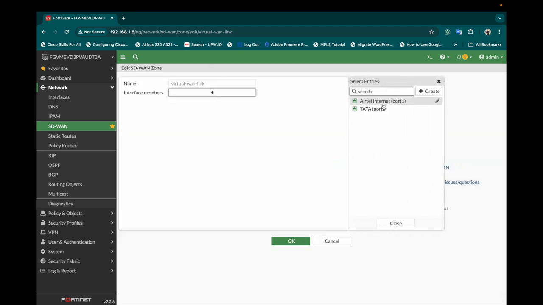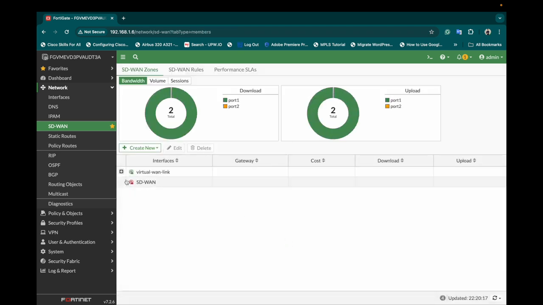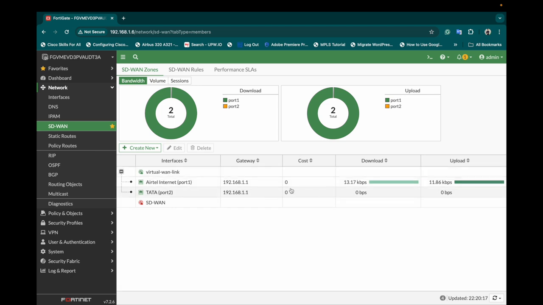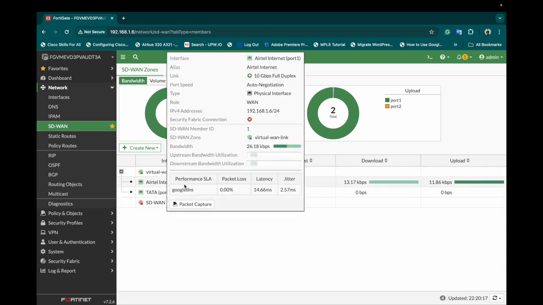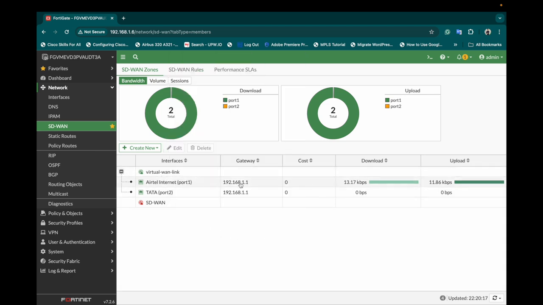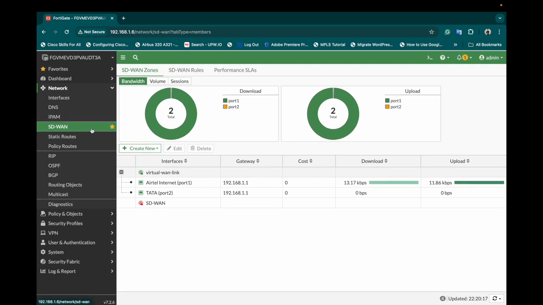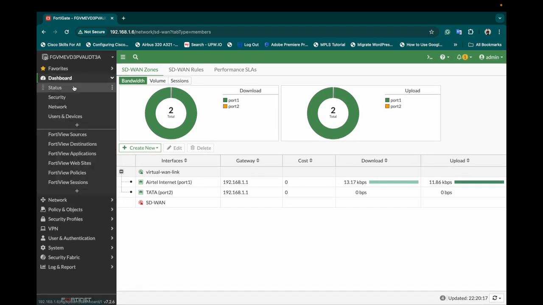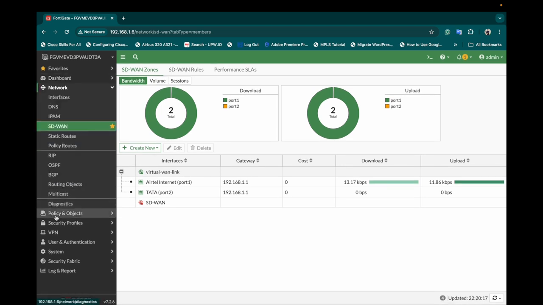We'll add the member over here as well. So now you can see both the members are here, and as the priority for Airtel has been given as 1, most of the traffic will be taken on port number 1 and then on port number 2. I'll come to it a little bit later. So let's go back to the policy.